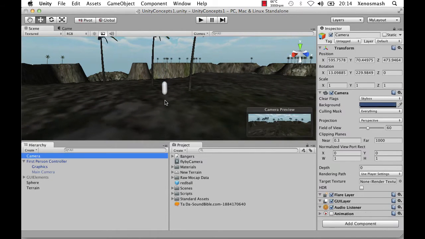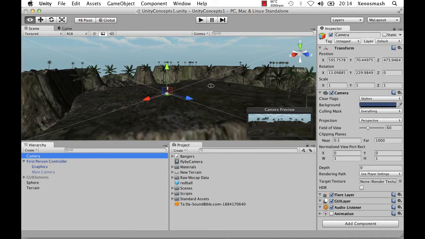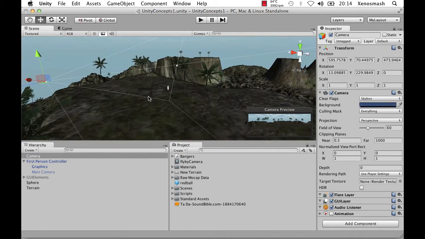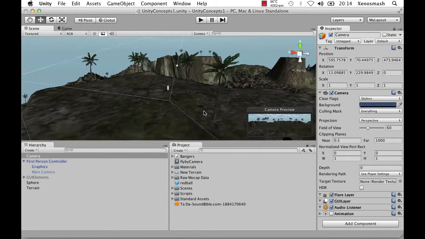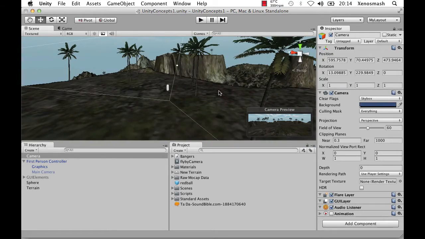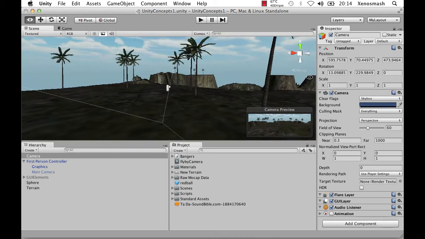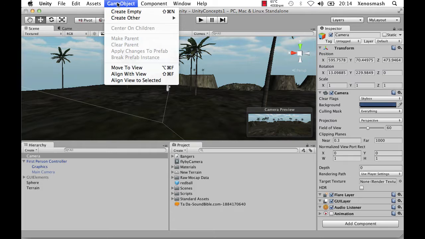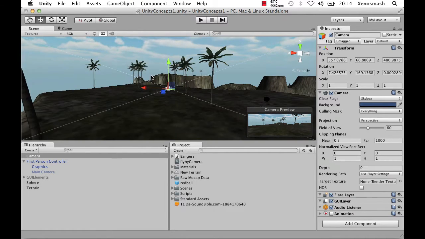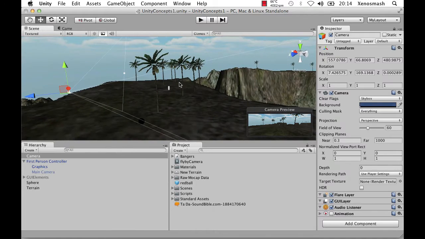Alright, so you want to make sure that your main camera is at a good angle. You want to make sure that it's looking at our character controller. You can see it's a pretty good angle right here. You can kind of make it out in our camera preview right here. Now if you want to move your camera around to a different angle, go ahead and just move around your scene where you want. Say we want to pick this angle. And with your camera selected in your hierarchy, go up to Game Object and go down to Align with View. Alright, and zoom out, you can see that our camera has changed to that angle now.